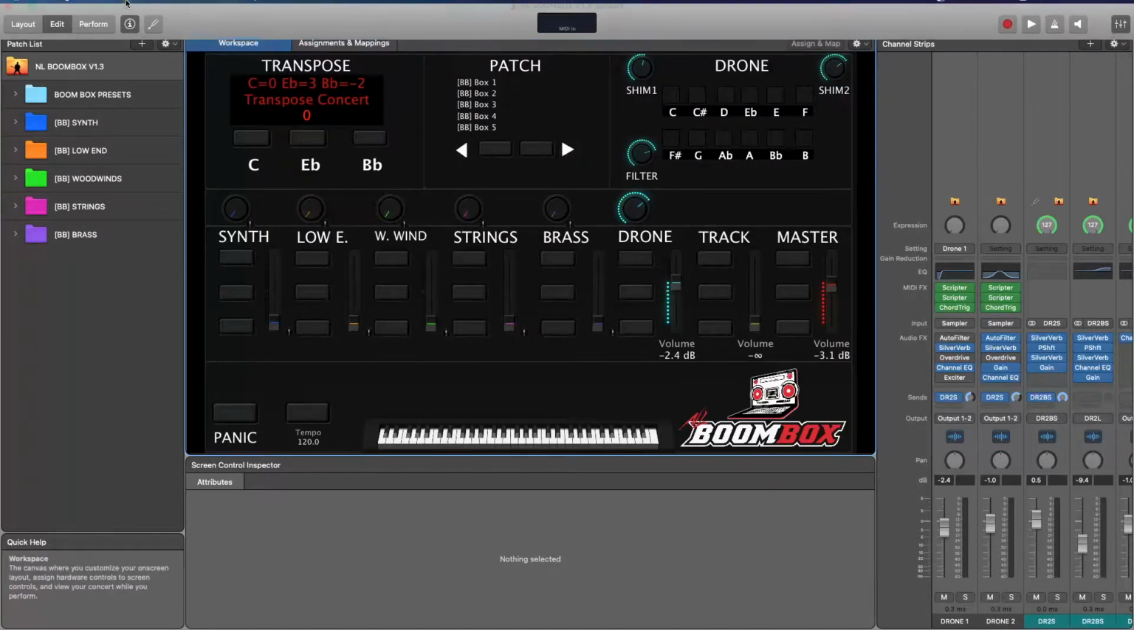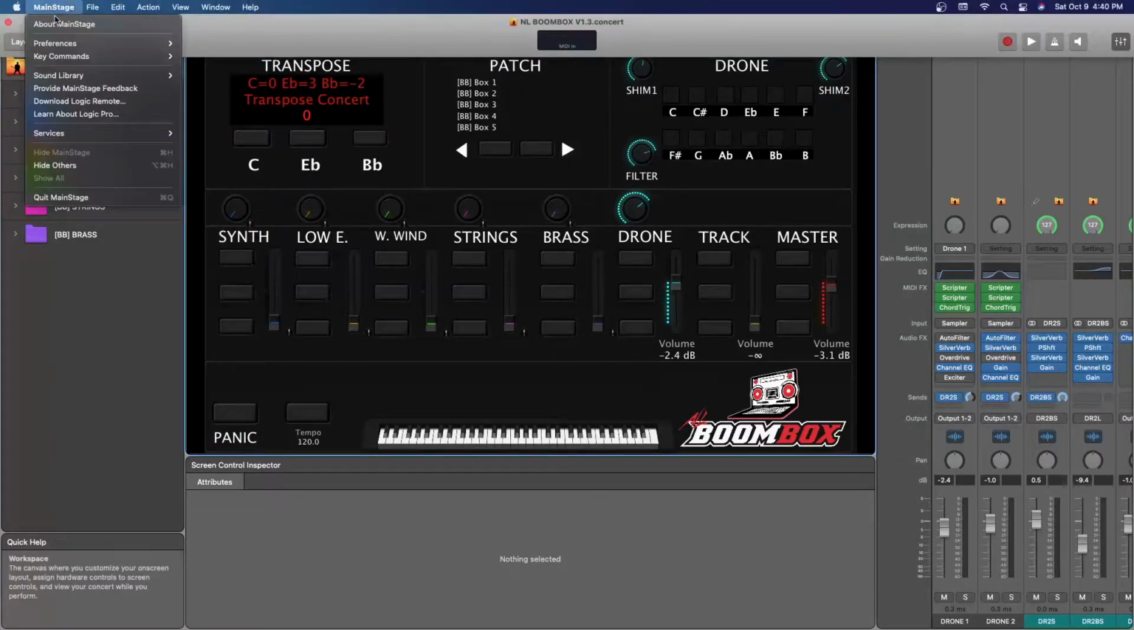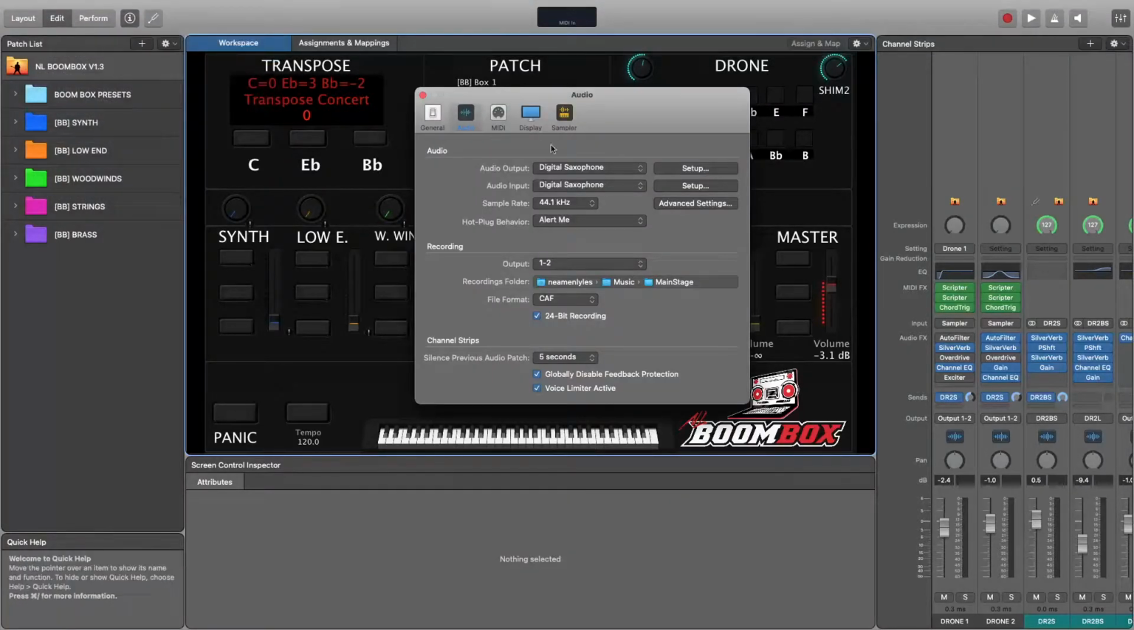Go to the File menu, click Mainstage, then Preferences, then Audio. Select your audio output devices and your audio input devices. Because I am using the YDS-150 as my controller, the correct input device is labeled Digital Saxophone. Select the label that corresponds to your device.